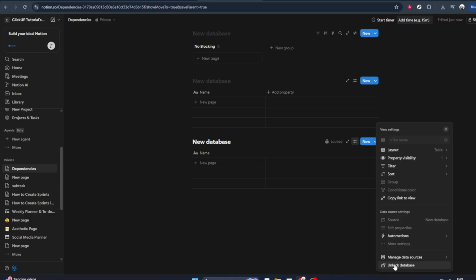In the drop-down menu that appears, find the option labeled Lock Database and click on it. Once you do this, Notion will lock the database's structure. You'll still be able to add new rows, edit entries, and work with your data, but you won't be able to accidentally change properties or views unless you unlock it again from the same menu. And that's all you need to do to lock a database in Notion.